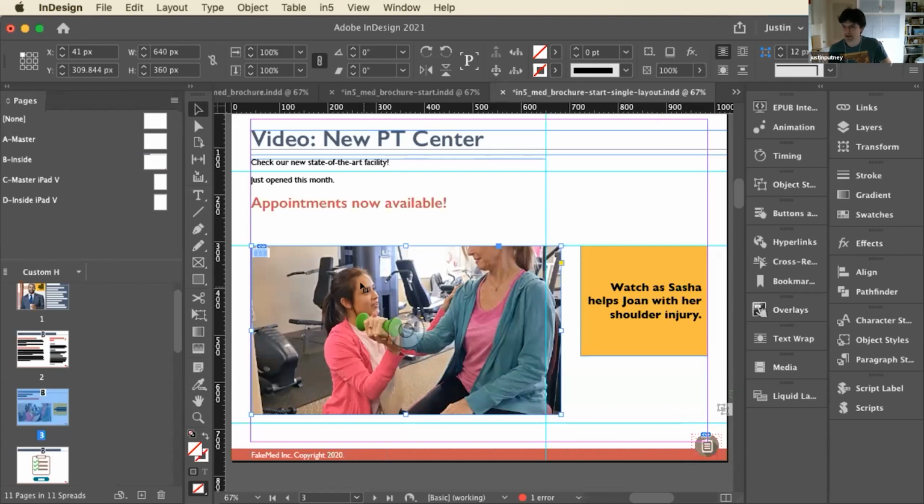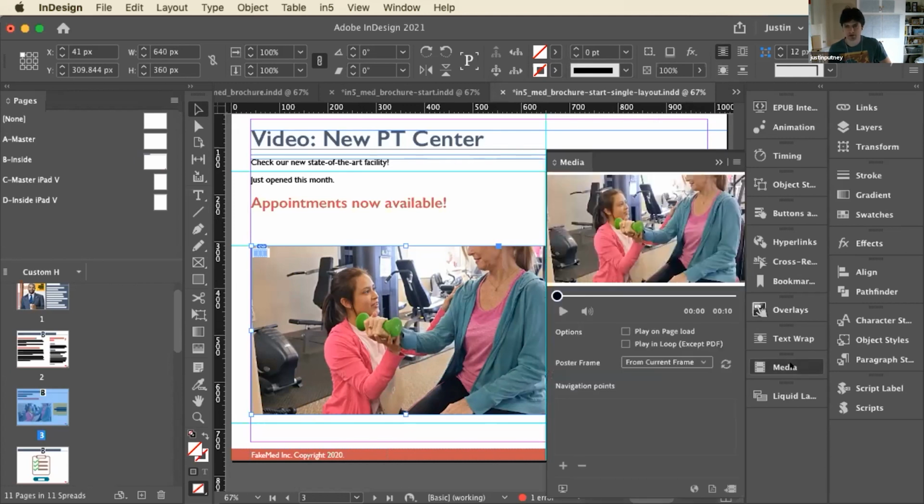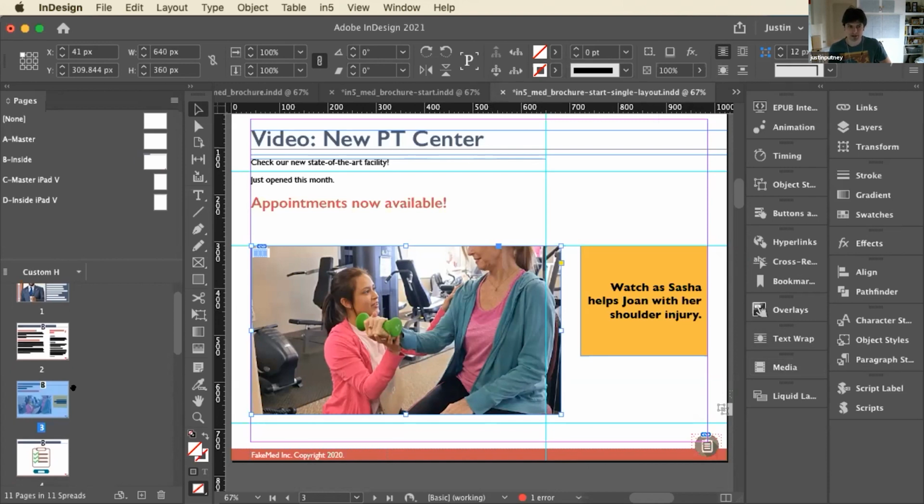That's basically all there is to video. All I did was place an MP4 file. The options in the media panel are not very complicated, as you can see. So it's all pretty standard.